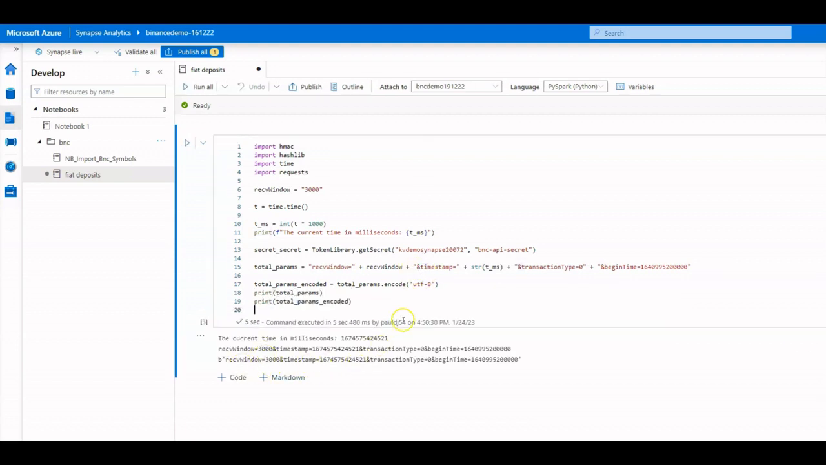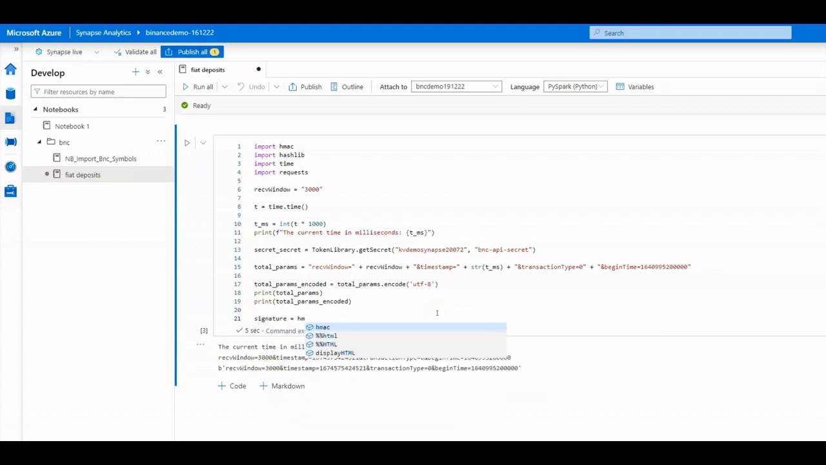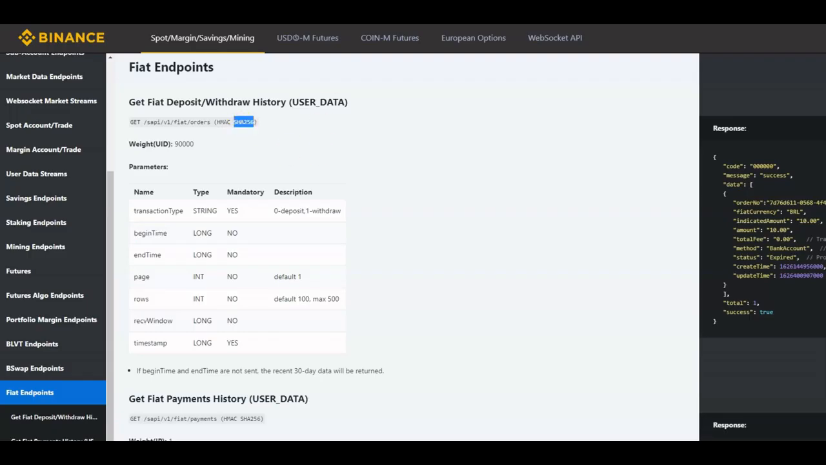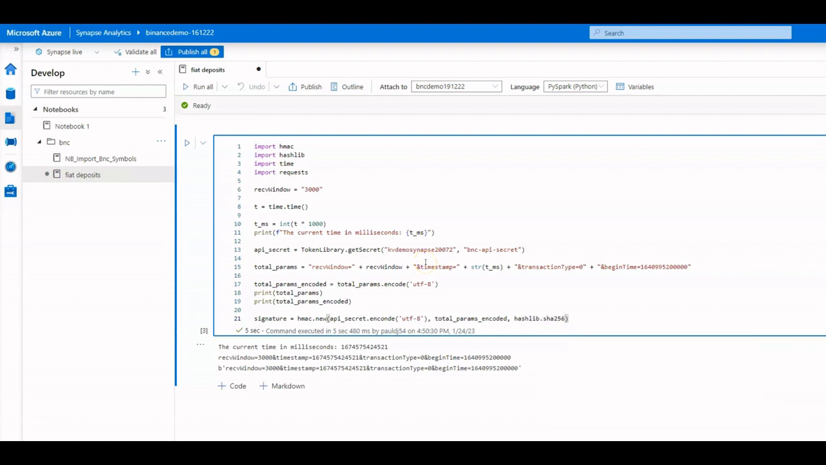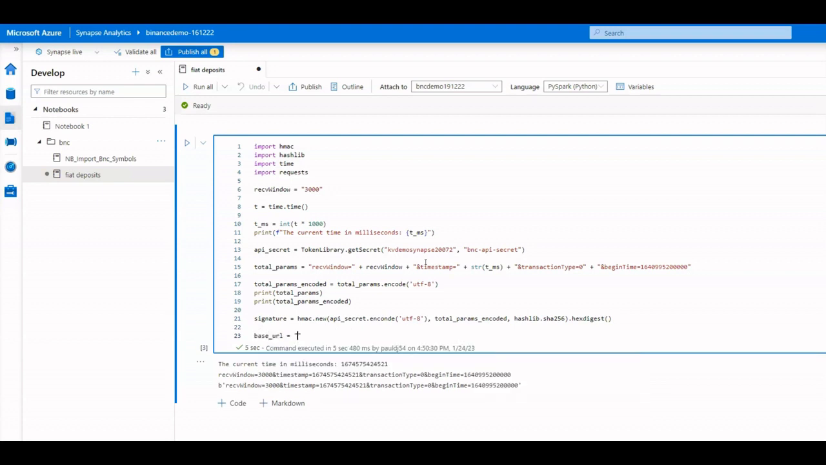Now we are ready to define our signature. Secret is a bad name, sorry. Let's create a new HMAC object and encode the API secret too. SHA-256 is required. We need the alphanumeric message, which is the digest.